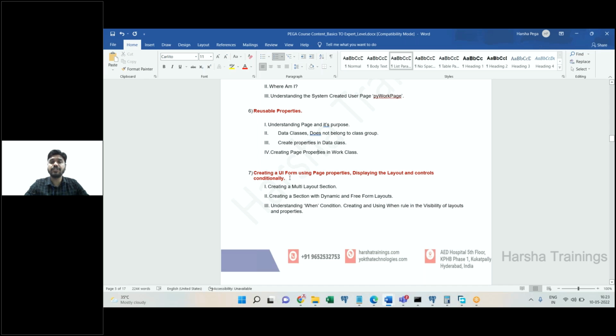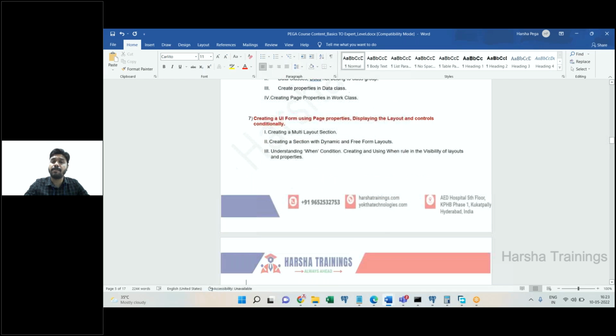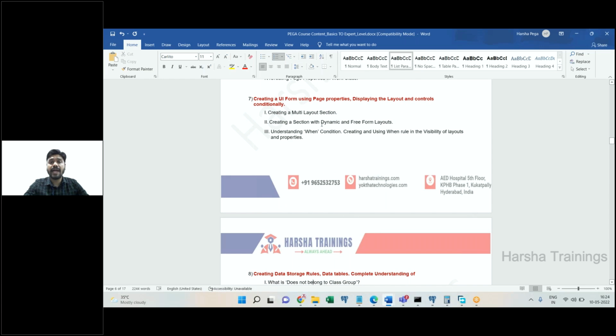And the seventh section is going to talk about creating user interface forms using page properties. We have already worked on UI forms in the second or third section, but here again we are going to revisit the UI using page properties, which can be done for multi-purpose accessibility. And apart from that, we are going to work on multi-layout forms as well as when rules and visibility conditions.